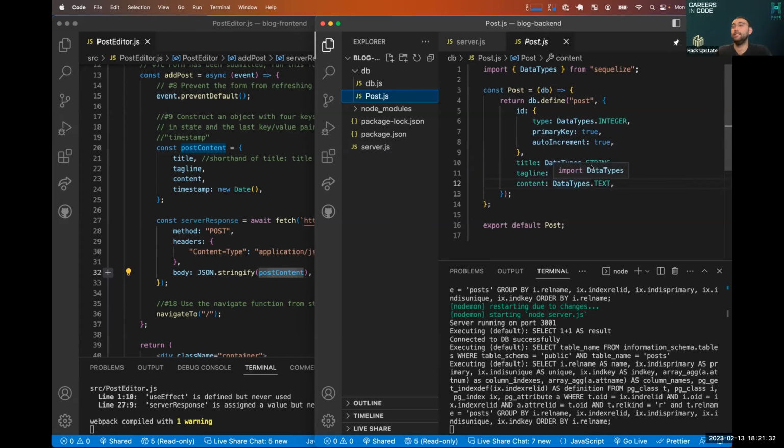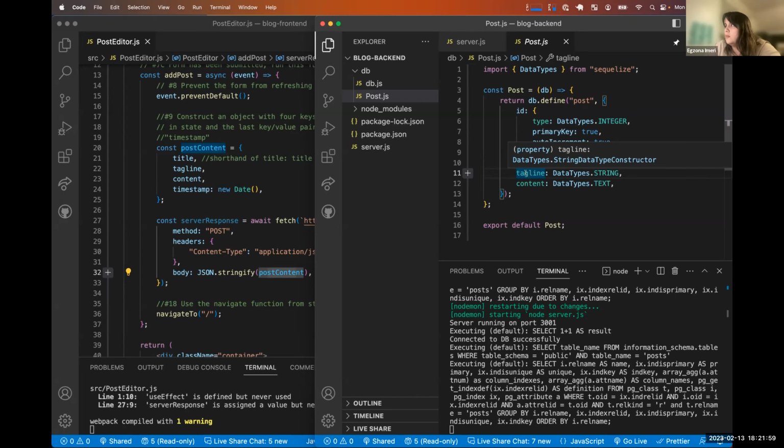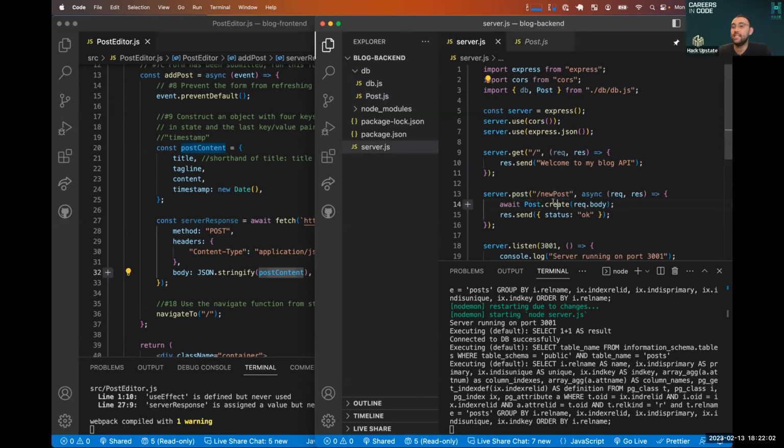Because this model, this file, already knows that it has a column called ID and title and tagline and knows all the data types, we don't need to write a SQL query to say insert into post values, blah, blah, blah. It's automatically generating that for us. It is mapping the object into a relational database query. So that's our object relational mapper.